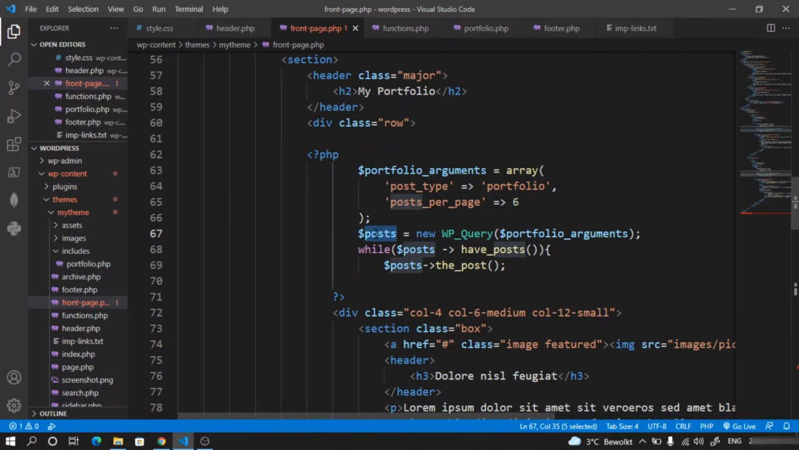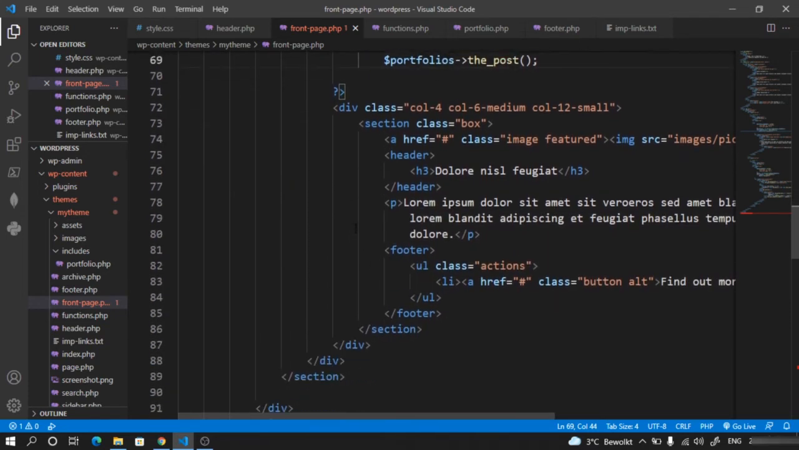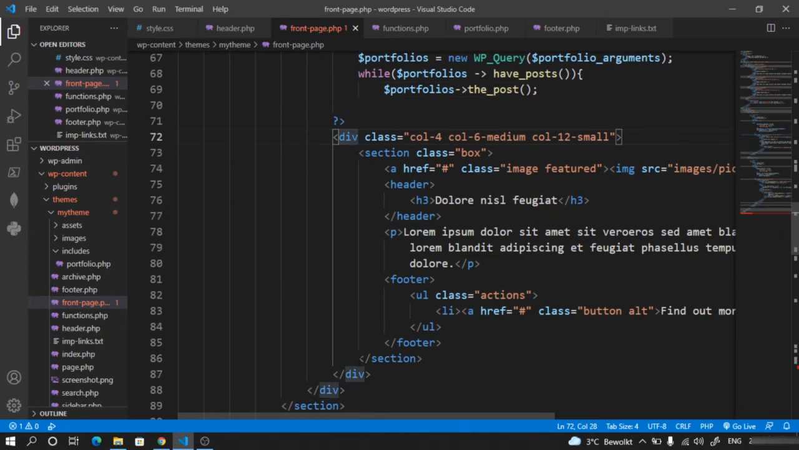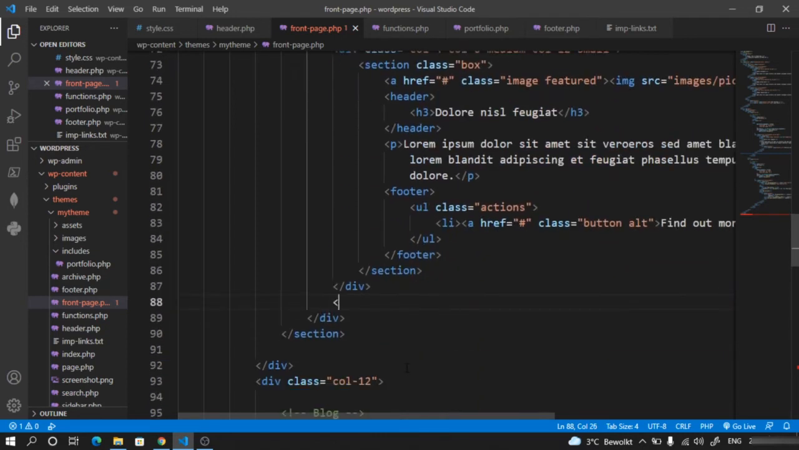And this will, let's say, be portfolios. Copy this, change it here, change it here. Next up is we want to end a loop here, and for that we have to use PHP. End the loop. Perfect.